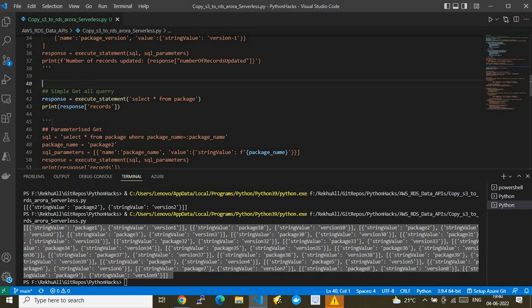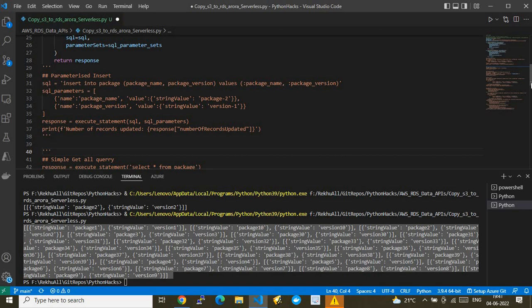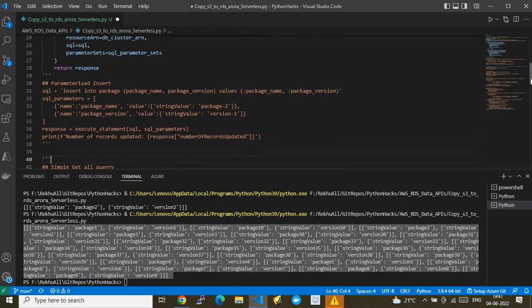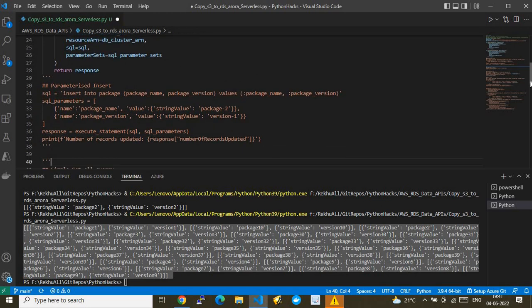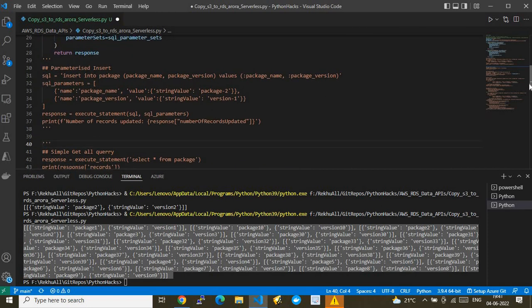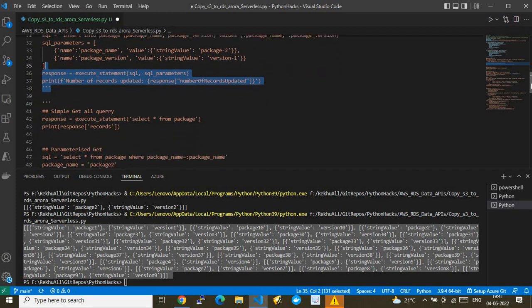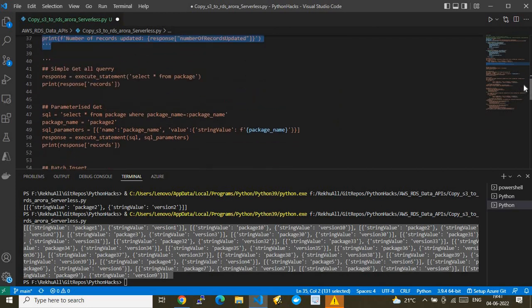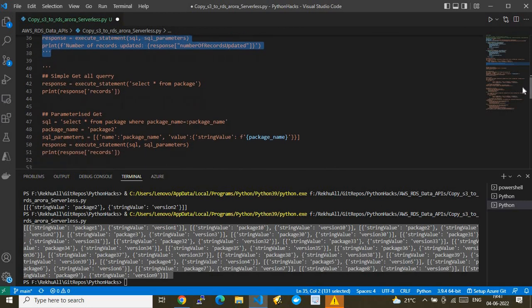And let's go to one more layer, how to insert a single record. So that's the last command. Let's say you want to insert, parameterized. I think we have already executed that, package 2 and parameterized insert, that is the execute statement. Anyway, this command has already been shown. Let me show you the parameterized get, parameterized insert, parameterized get. Yeah, we have seen the parameterized get.